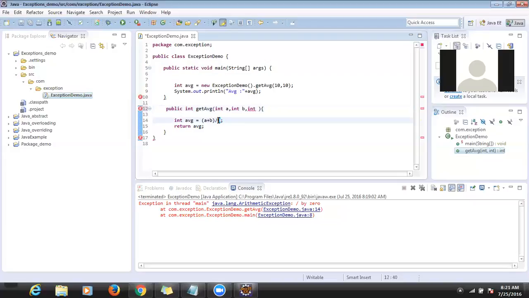Right now I'm hard coding here 0, right? So let me take this input also from the user. The user needs to give 3 numbers now: 10 comma 10 comma 2. Now all the numbers A, B, C we are getting from the user, and we are performing the operation.